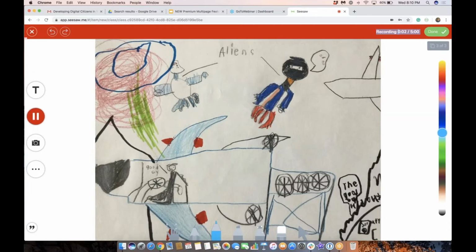Out of the spaceship popped an alien. What were the animals going to do? How are they going to save the day?